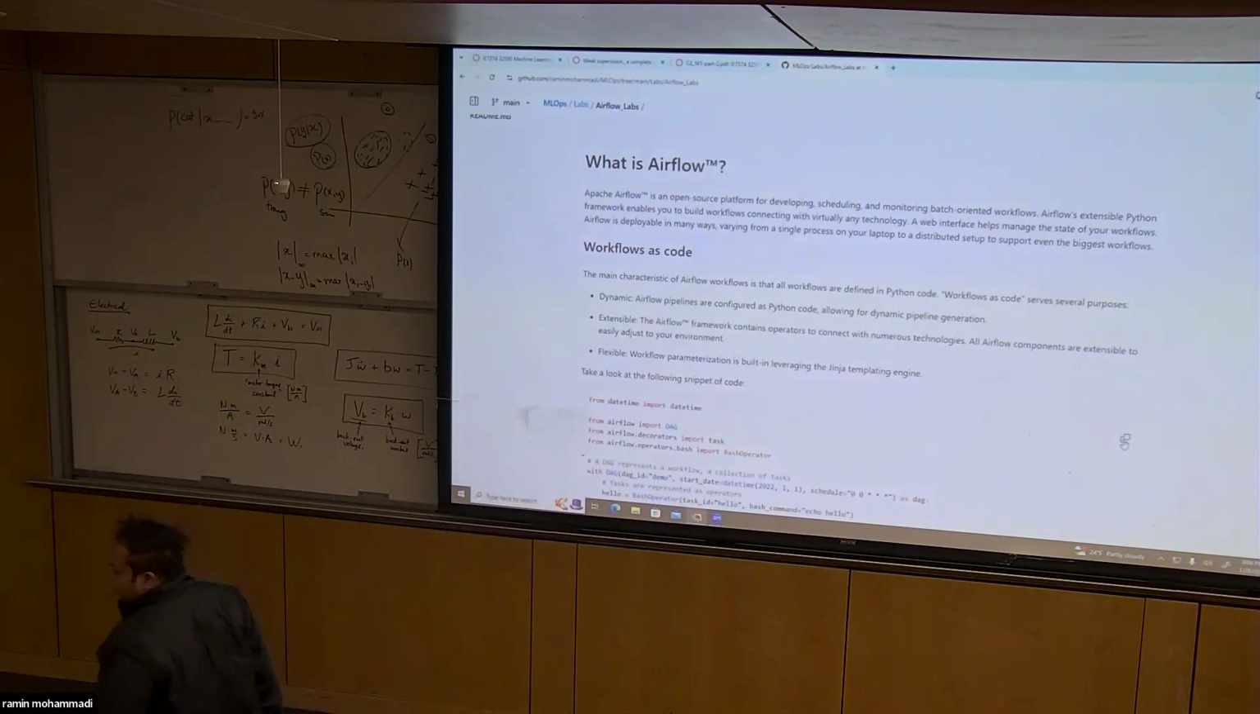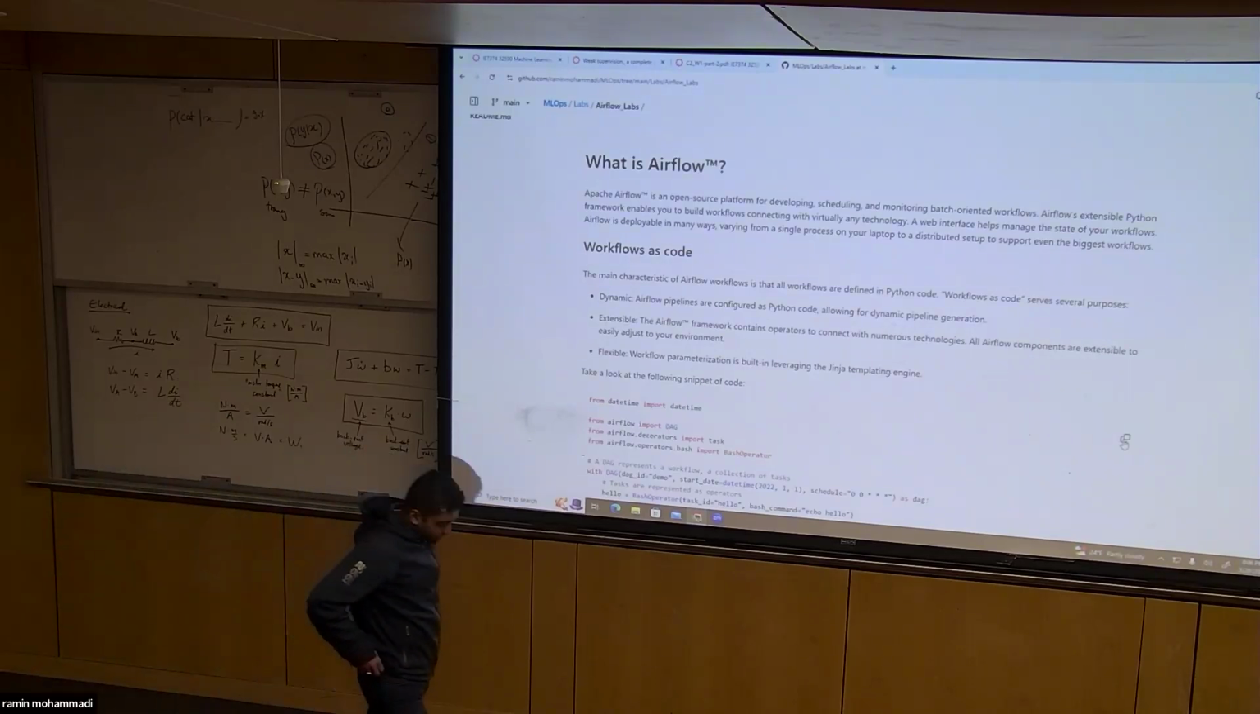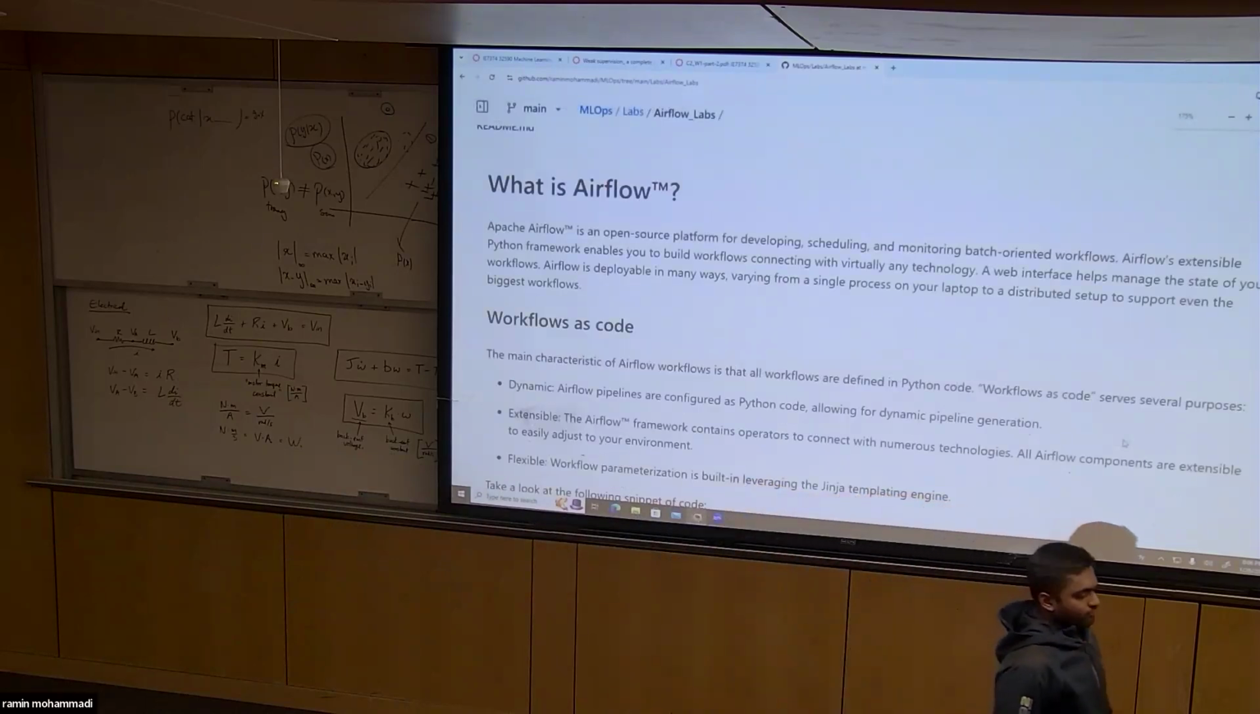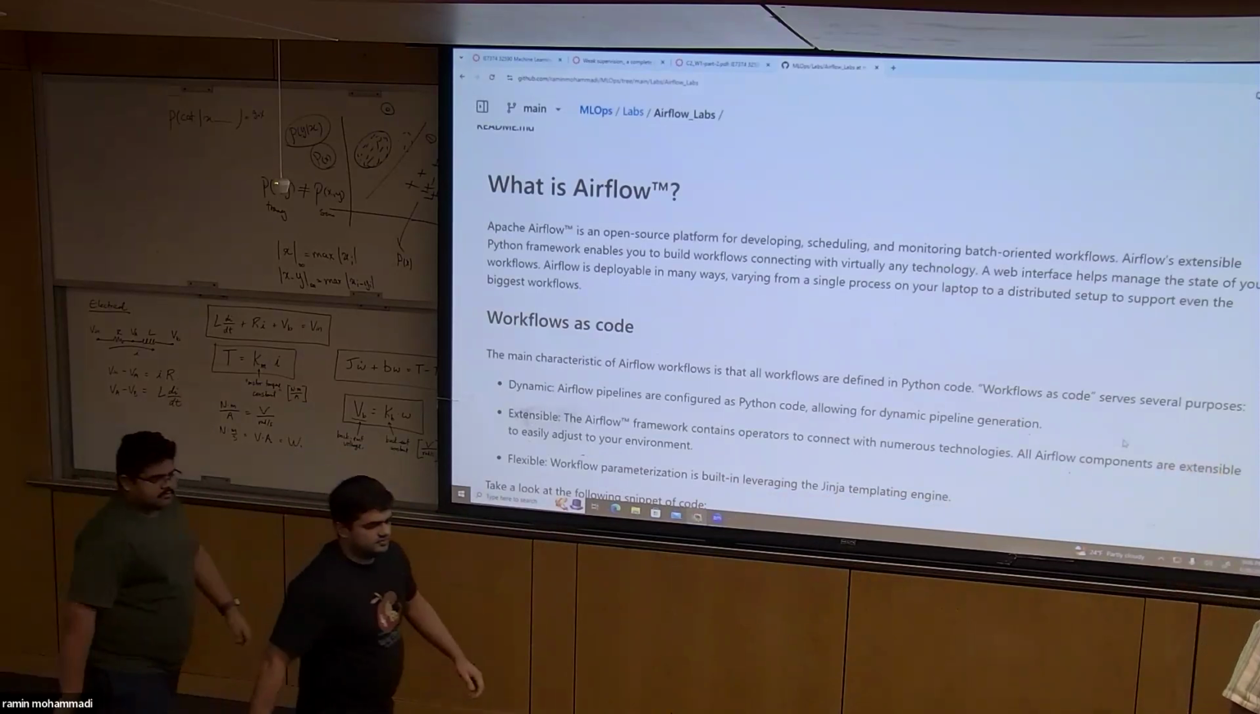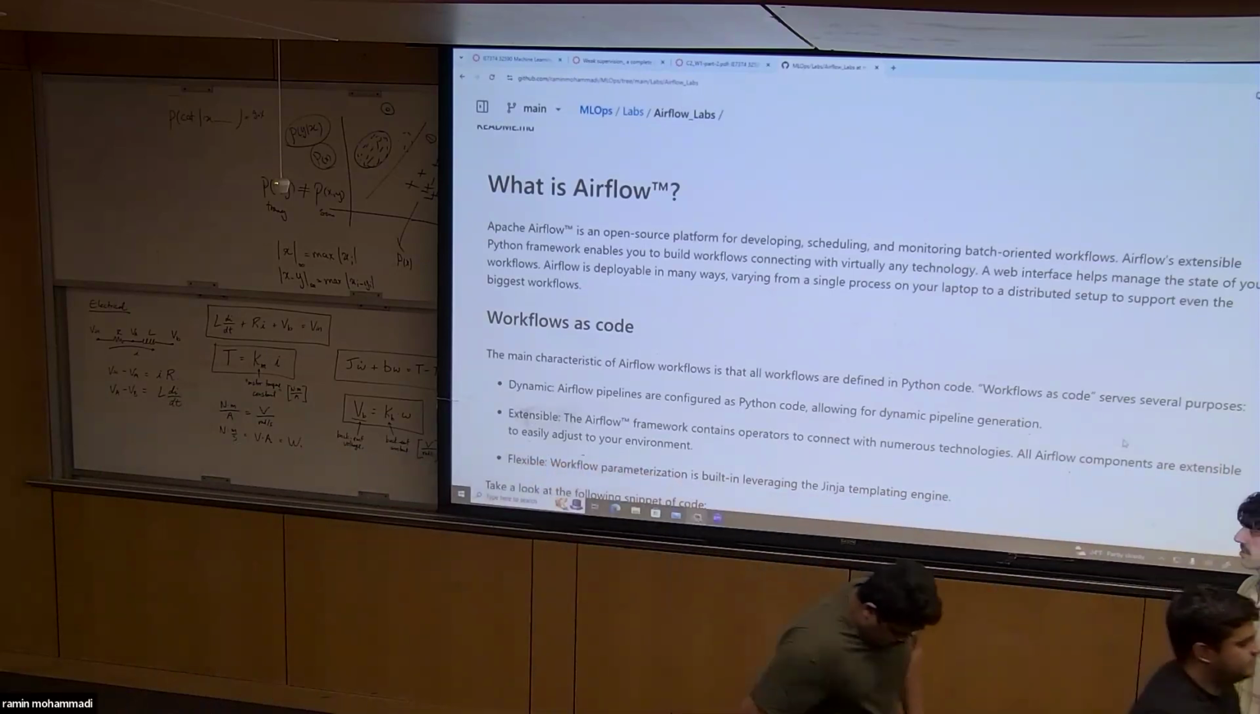So we're going to start with Airflow. Think about Airflow. It's basically a tool or library created by Apache, called Apache Airflow. It's an open source platform for developing, scheduling, and monitoring batch types of jobs.